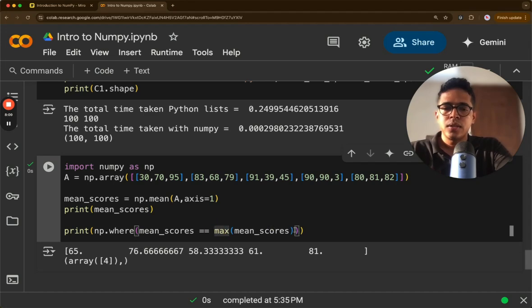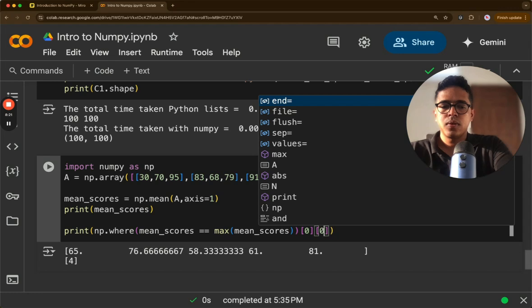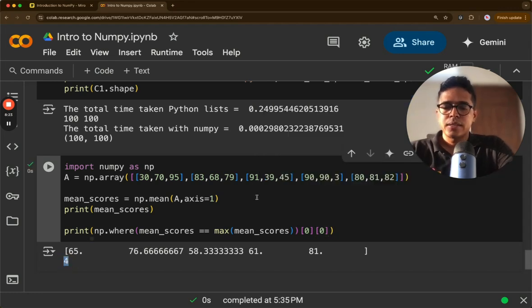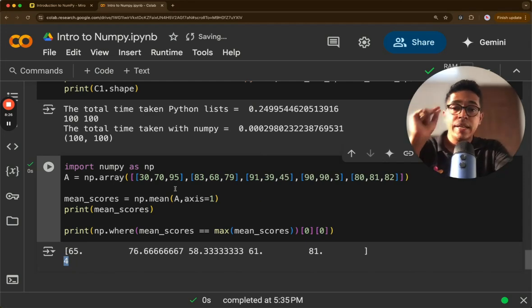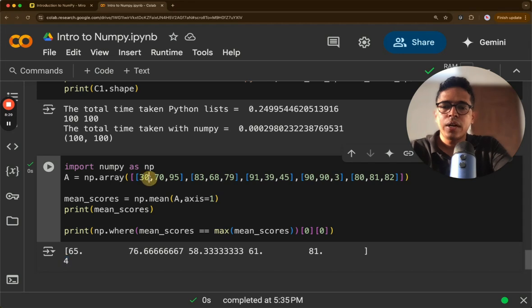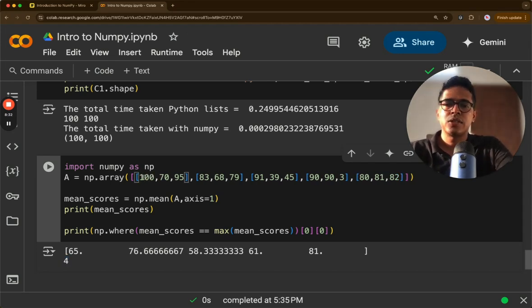So then this could be np.where. If it's a 2-dimensional array, you can do of 0 and then of 0. So then you get the index 4. So whichever student has index 4, that student has the highest score. Now, what if the first student had scored 100 in this exam? Then that student should have a higher average score. So this 4 should change to 0. Now, if we run the code, see, it has changed to 0. So now the student who has the maximum score is the 0th student.